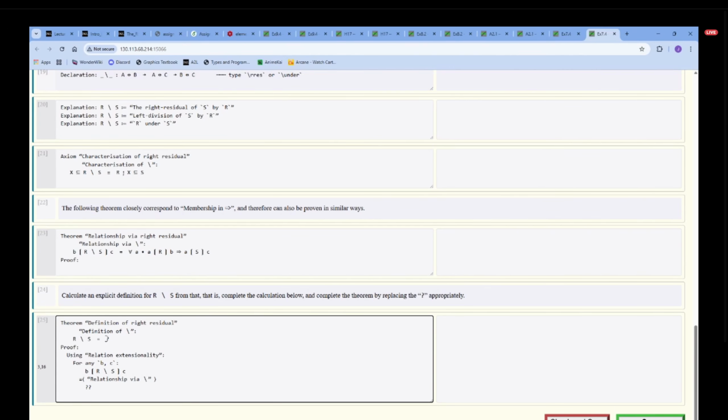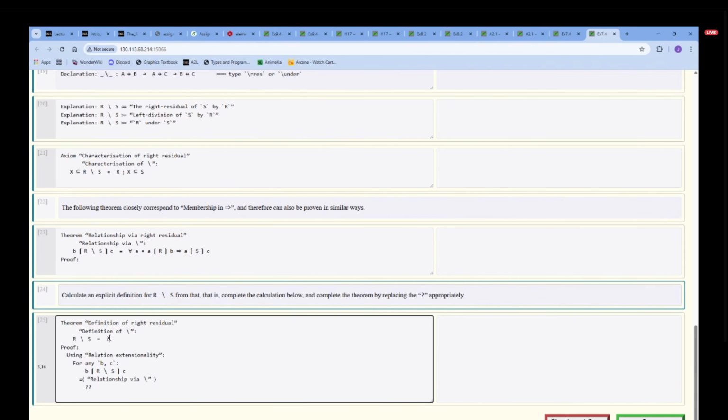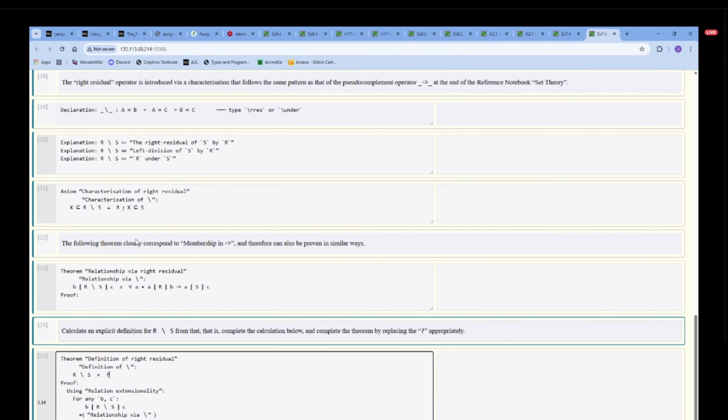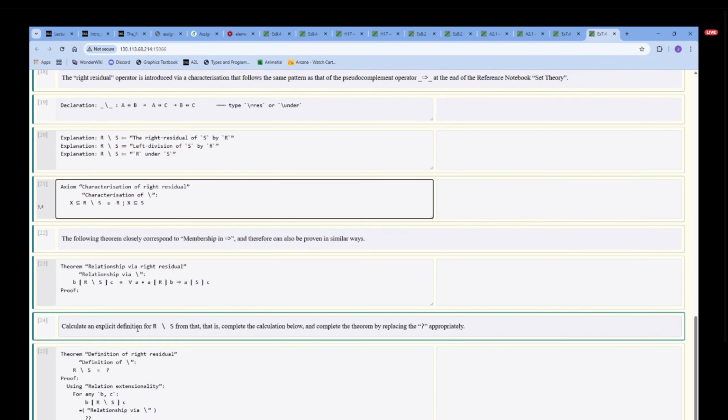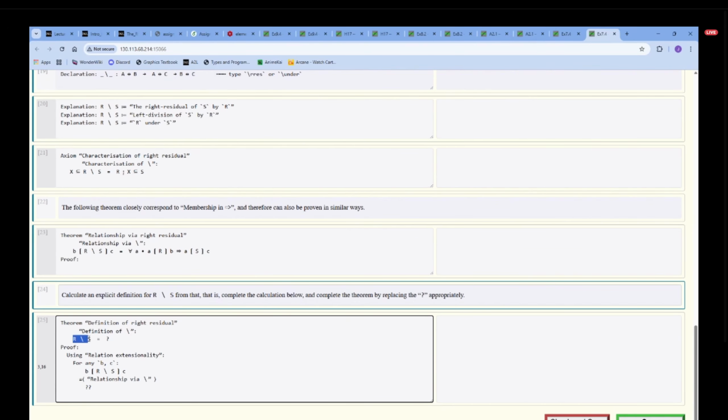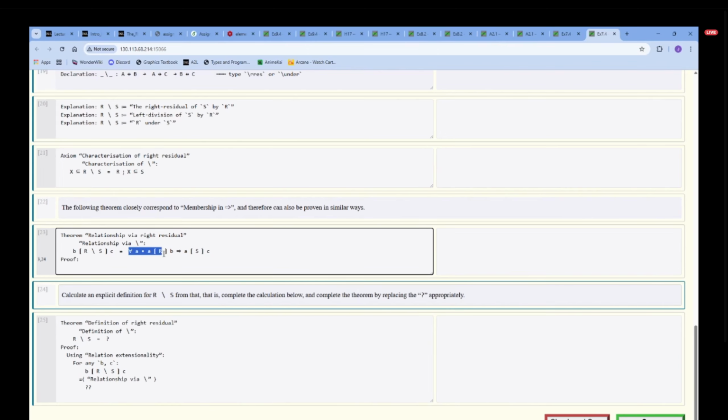Wait, hang on. Never mind. What is this? Calculate an explicit definition for right residual. Complete the calculation below and complete the theorem by replacing the question mark appropriately. Wait, he wants us to choose what we want to prove? Oh, what? I don't know what this wants. Is this in the slides anywhere? Does he say what this definition should be? Well, I guess.